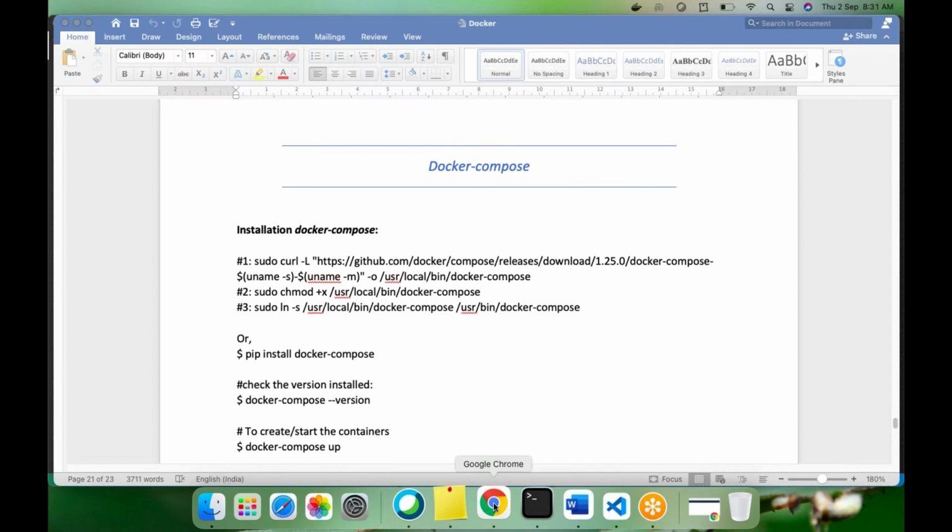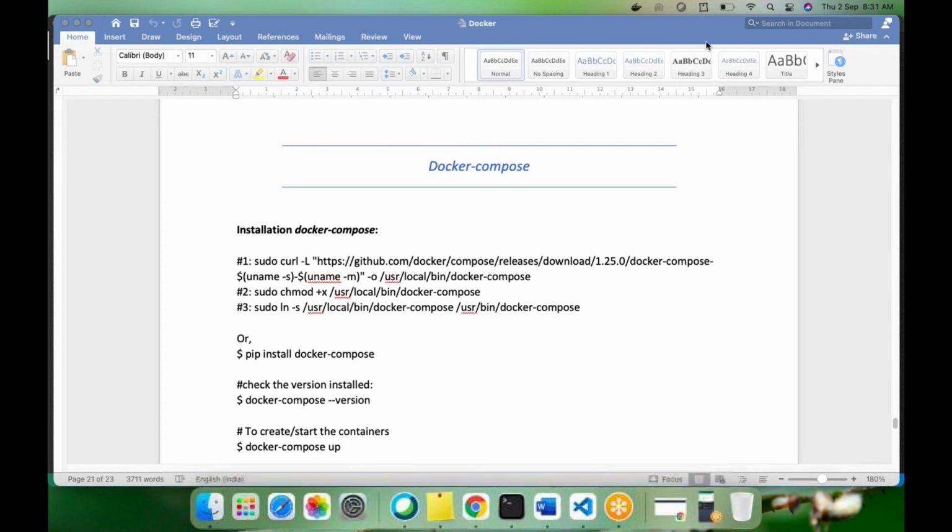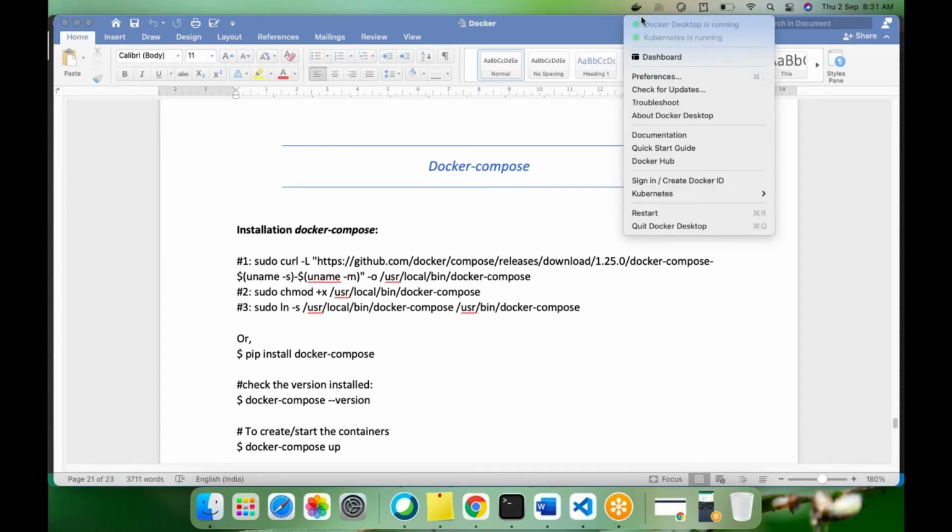Okay, so you can see my screen. I have Docker installed on my laptop, and you can see the Docker icon over here. This is my laptop. If you go here, you'll get lots of other features of Docker Desktop.